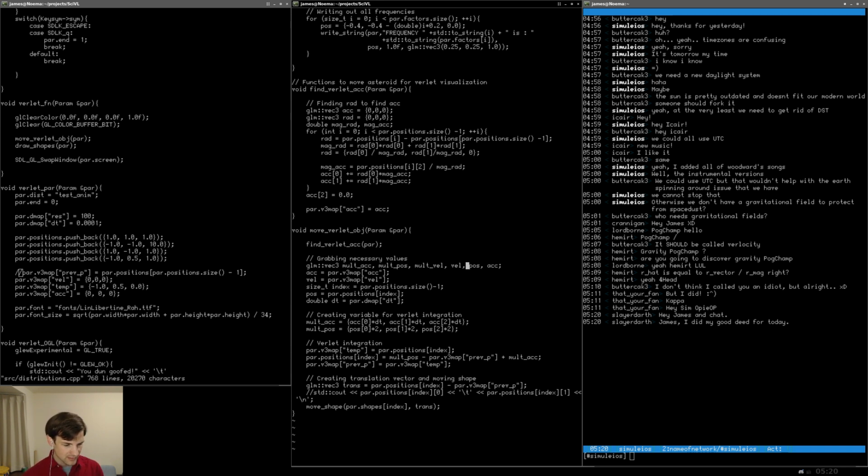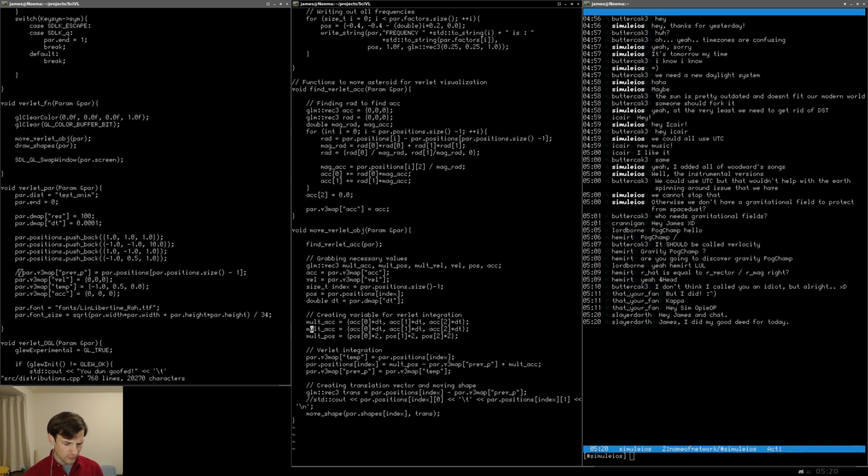Okay, let's go ahead and delete that. And we will say mult velocity. This is all ordered wrong. I apologize for that. And let's go our velocity here and our velocity there.